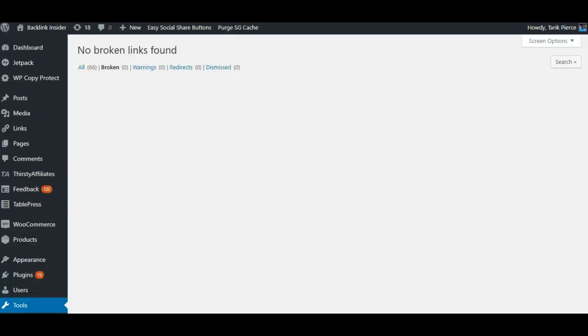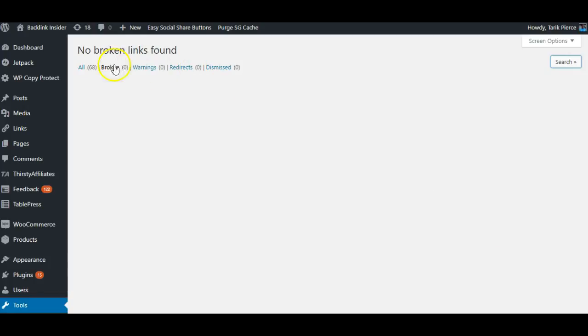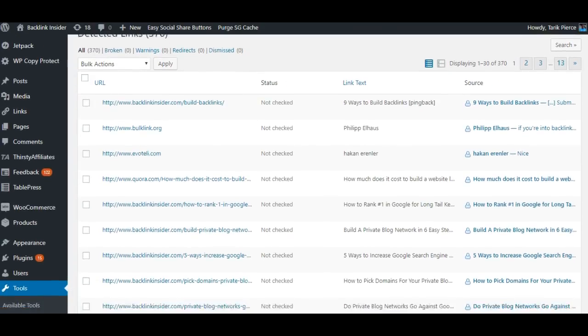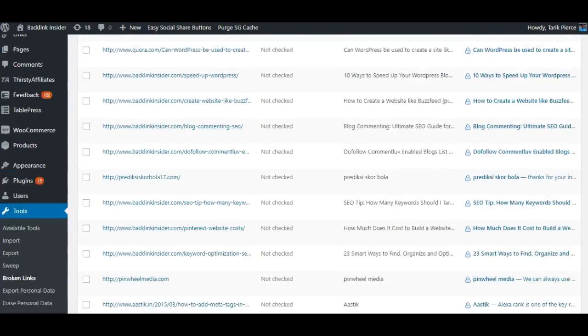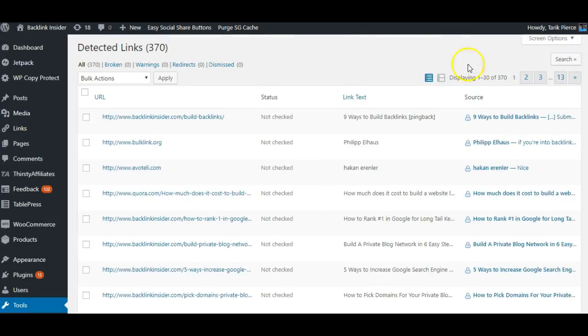So what the plugin needs is some time to simply go through the links and find out which ones are broken. But right now, according to my site, there are no broken links found, and you can see all the links on my site currently. It lists all the links. So far all my links are working properly, as you can see, because I use this tool all the time and sometimes I uninstall it, but so far all my links are working. It says 370 detected links, no broken, no warning, no redirects, and no dismissed.